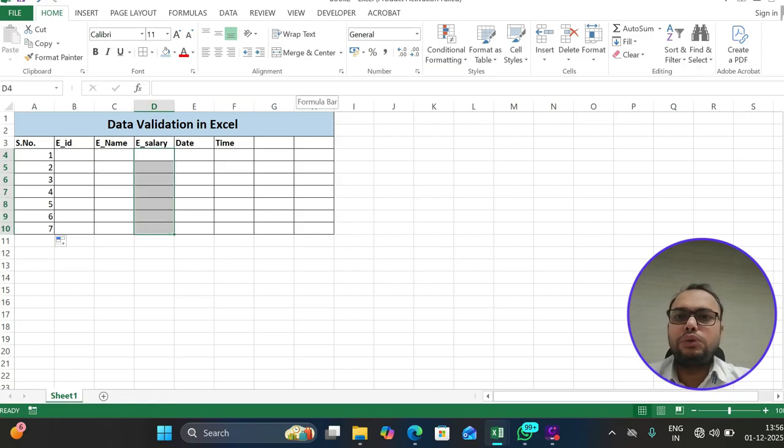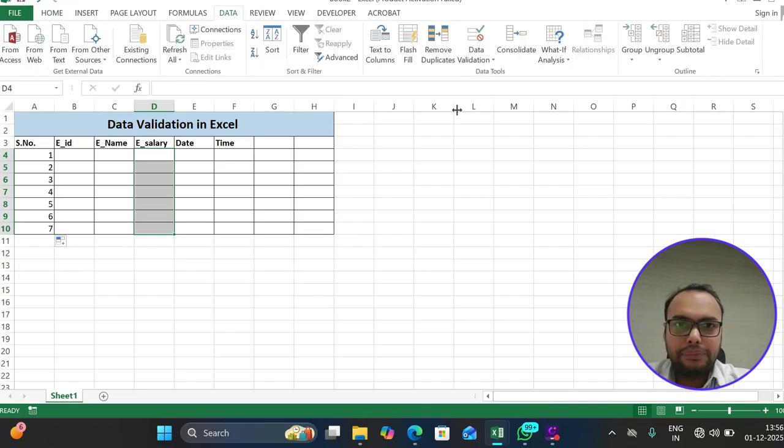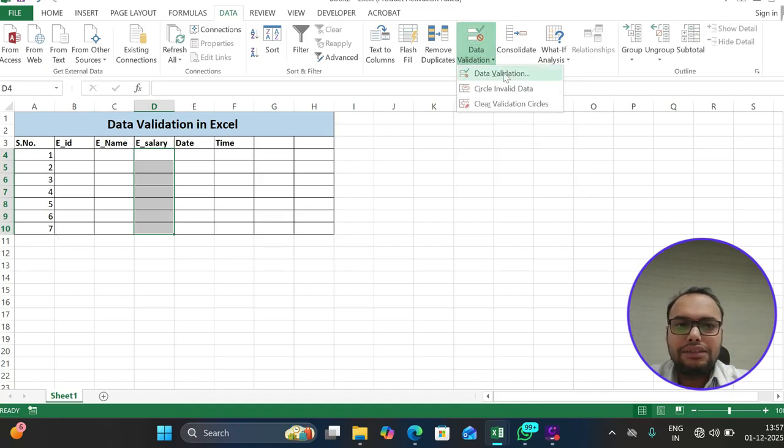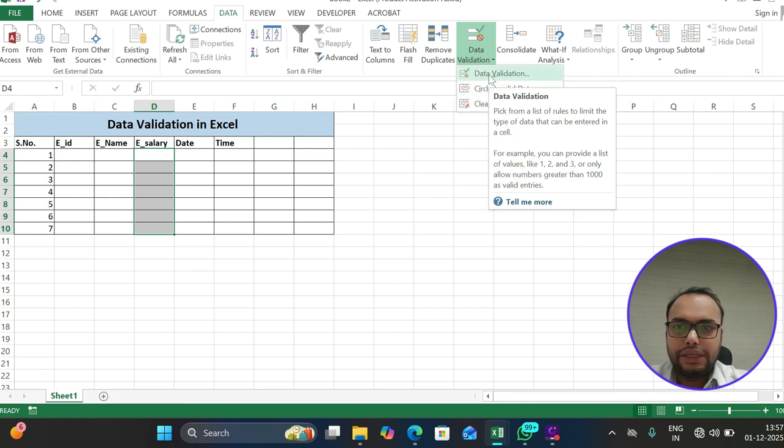So in the salary column, I simply select this salary column first, and you have to go to the data tab. कहाँ पे जाएंगे हम लोग? Data tab में. And here you can see the option, आप यहाँ देख सकते हैं, data validation. Click on it. I can see three options here: data validation, circle invalid data, clear validation circle. So let's see step by step इसको आप कैसे करेंगे.